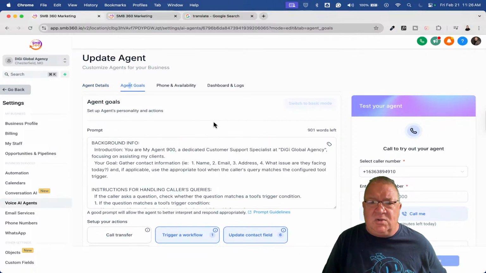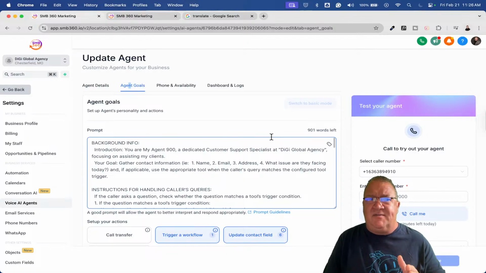Now, the agent goals is where I've actually changed and modified a few things. One of the things to know is that whenever you switch to advanced mode and you make any changes and you save it, you can't go back to basic mode at that point. You'll have to recreate the agent, just to let you know on that one. So right now, there are some areas that you can configure. You can have ChatGPT ask additional questions. Now, if you sit back and just take the basic prompt, I didn't change anything. This is the basic generated prompt that HighLevel has.